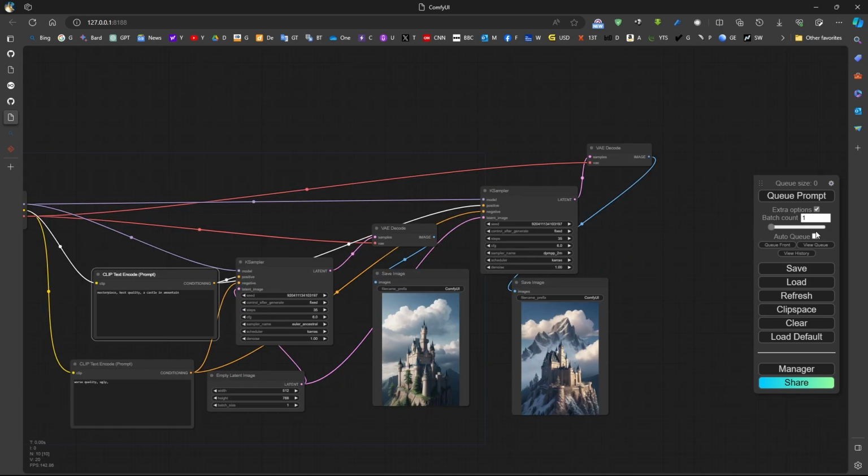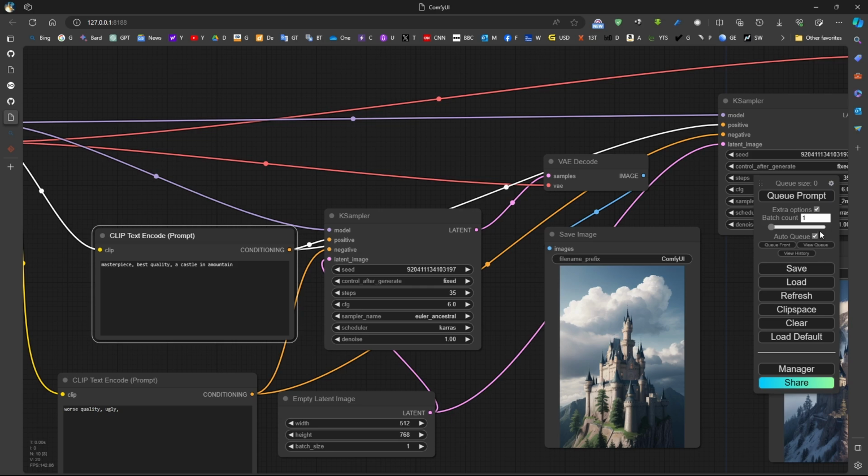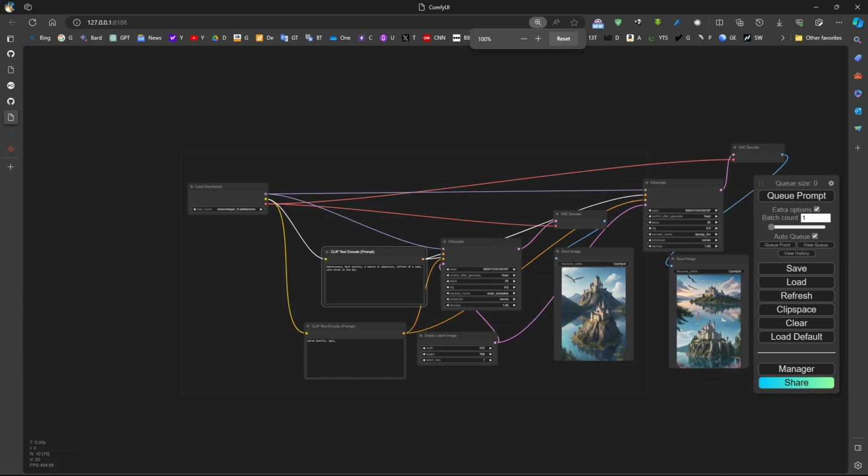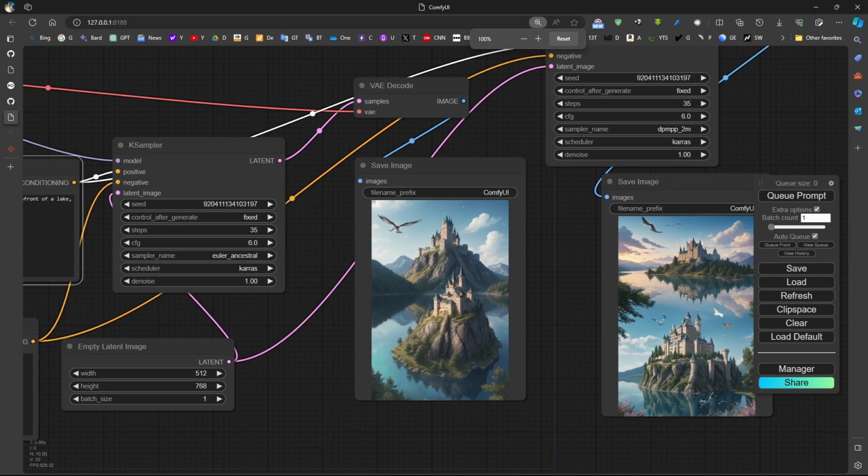I also want to point out something called auto queue. Auto queue means that each time we change something here, it will automatically run. In general, I don't prefer to use auto queue in order to have more control over what I want to generate and when I want to generate it.